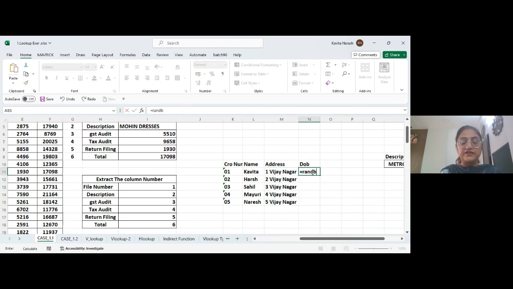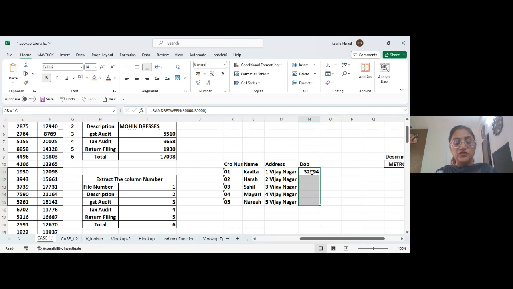Date of birth I can take with the help of RANDBETWEEN. I told you 30,000, 35,000. No need to write the dates. This is just an example, na? So no need to write the dates. It will write the dates automatically. Okay, now.